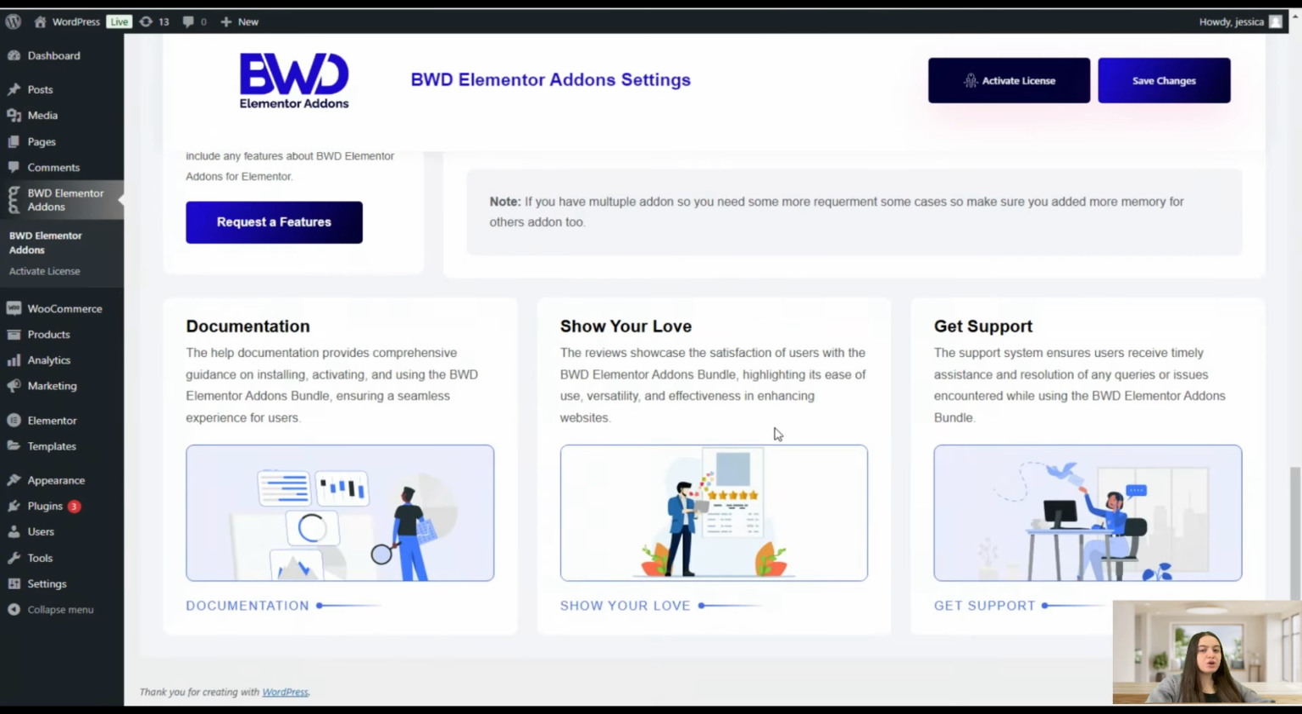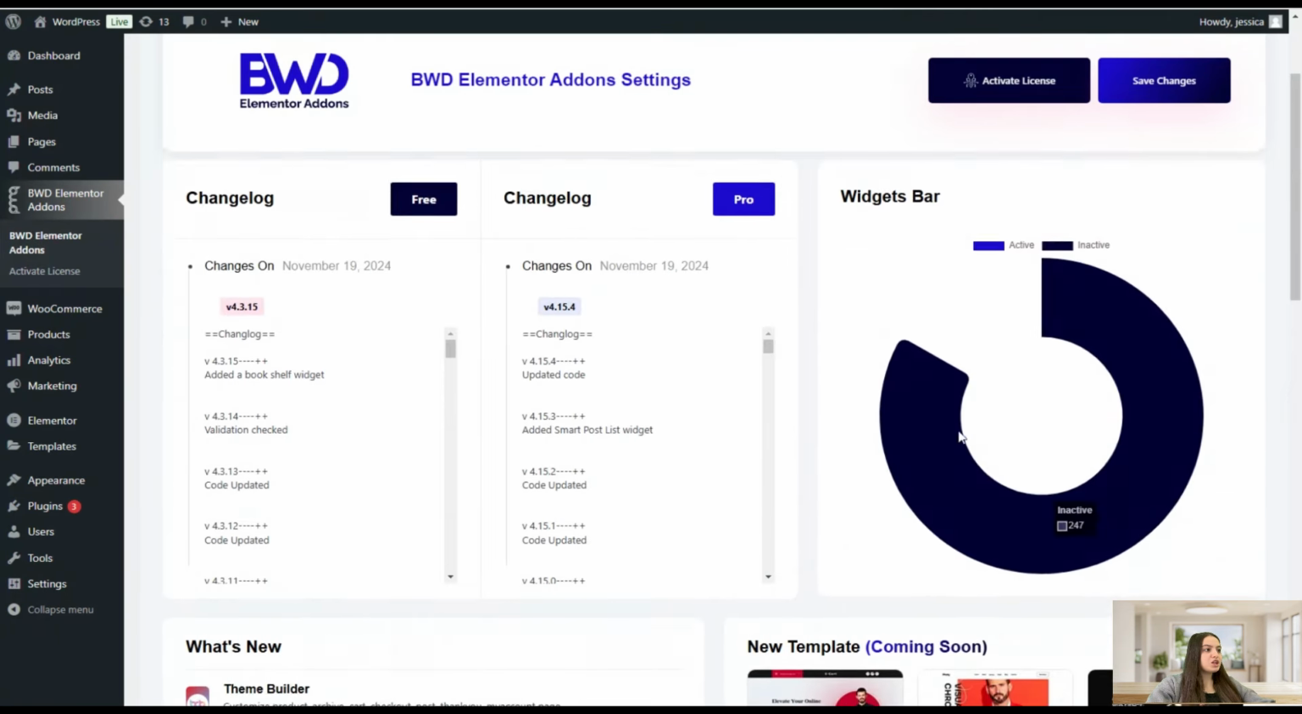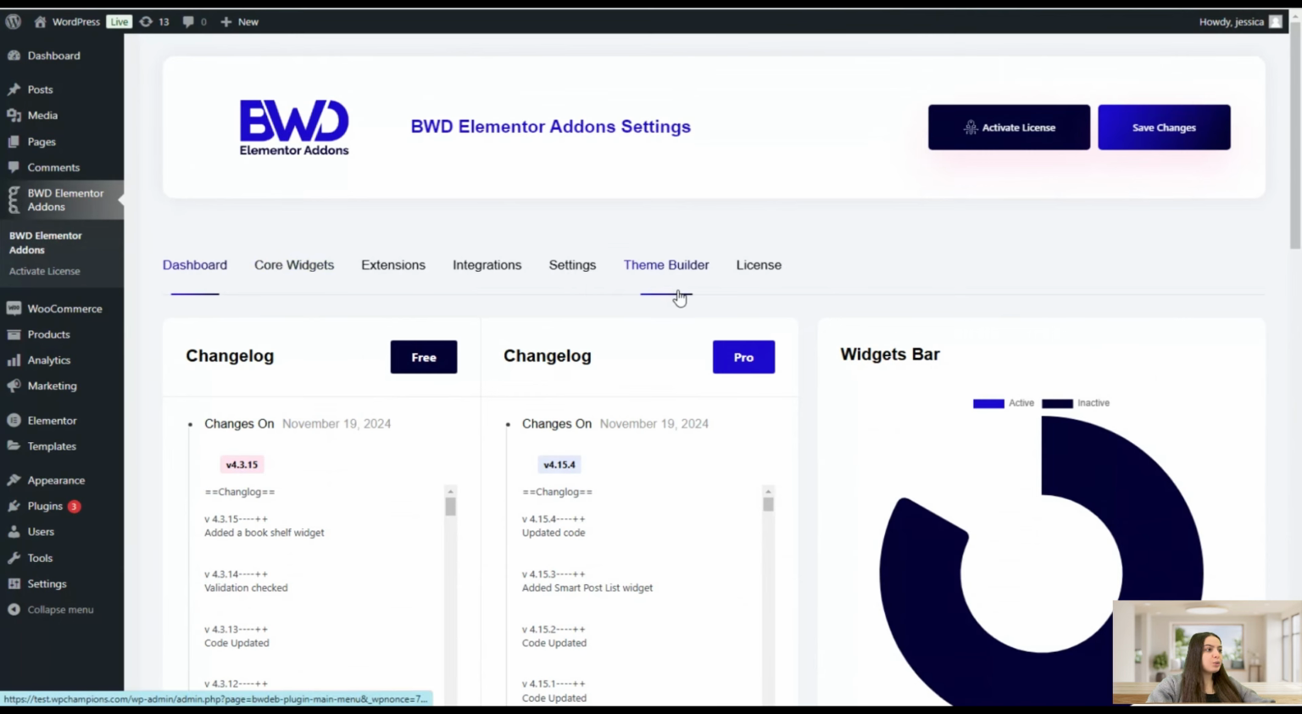And by scrolling down, we can see some documentation. Here you can see the reviews part where you can leave your feedback, and of course you can get support if you have any questions or need assistance. Once we're done with the dashboard, we can go ahead with the core widgets.